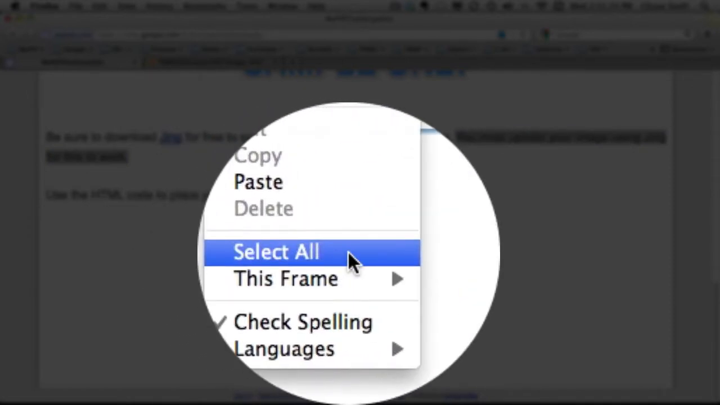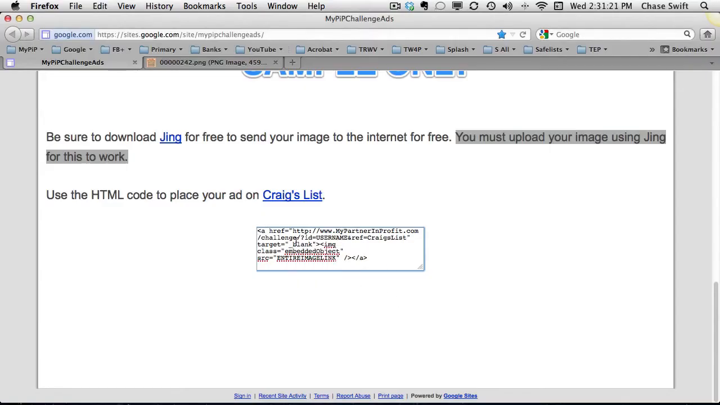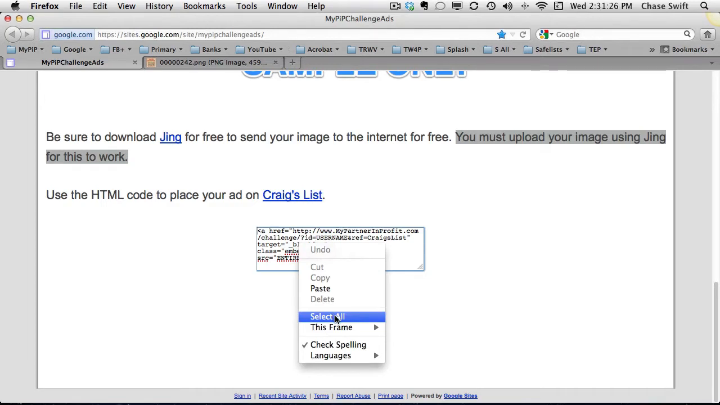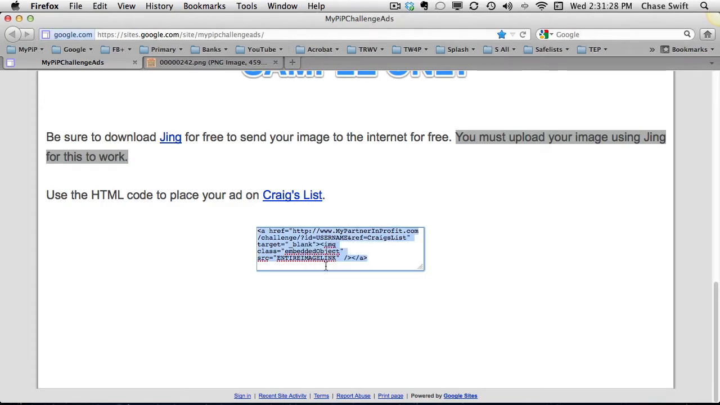Select all. Right click, let me do it one more time. Right click in here and choose select all. It'll go all blue inside. That's perfect. Okay, make sure it's all blue.